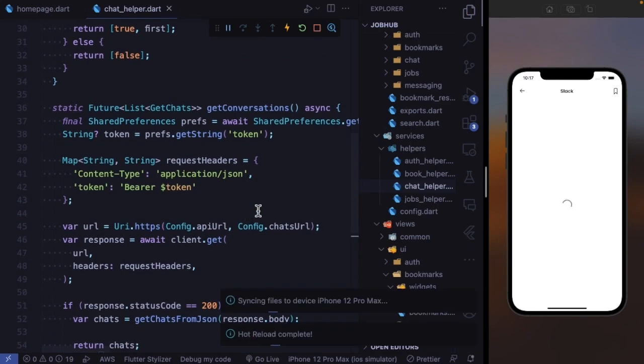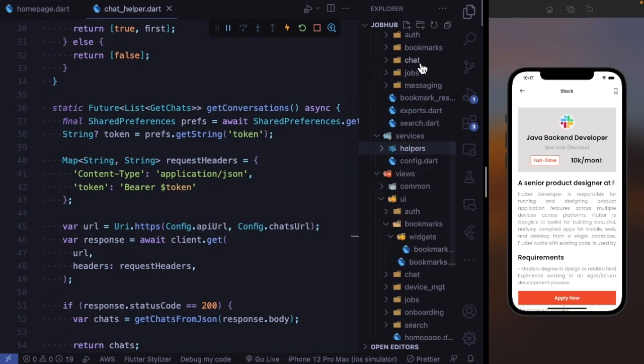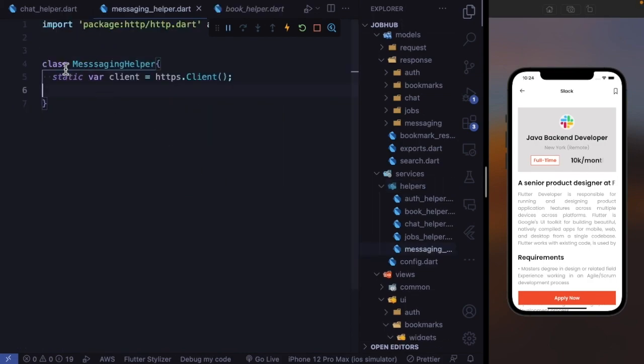So next we're going to work on our messaging, how to send the message and how to get the messages. So we need to create another helper in here. Let's create another file and call it messaging helper.dart. In the helper, we need to create a messaging helper class, and we have to import our HTTP package as https, and we need to create our client here.